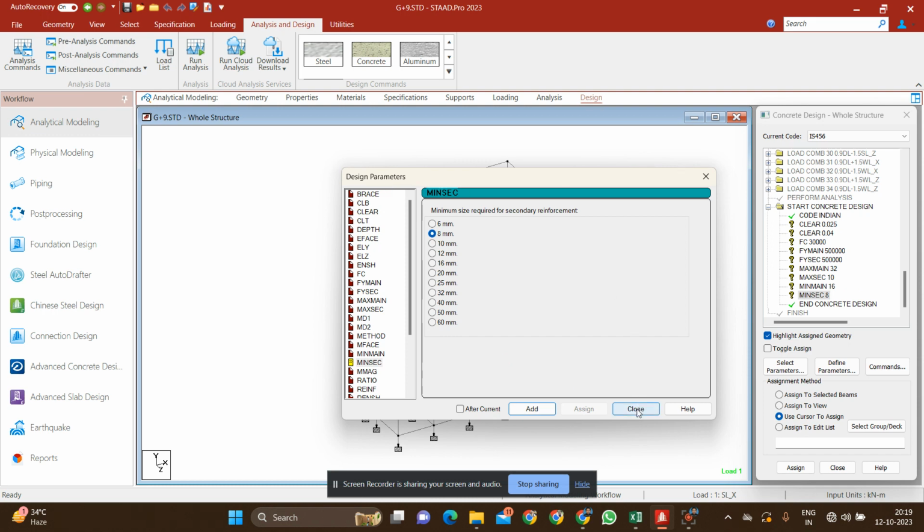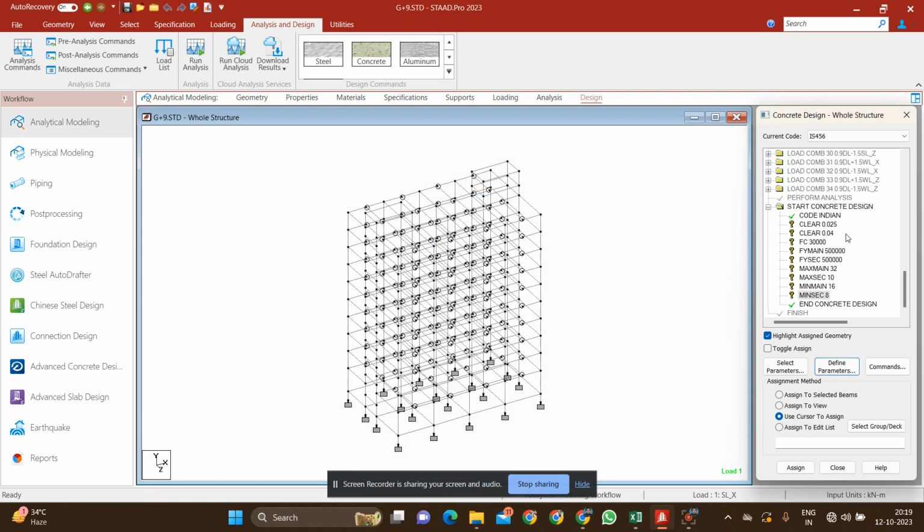So let's see what parameters I have added here. The clear cover, grade of concrete, grade of main reinforcement, grade of shear reinforcement, maximum main bar diameter, maximum secondary bar diameter, minimum main bar and minimum secondary bar. Here you can also see some yellow question marks, which mean that I have added them but not assigned them to the members. So I have to assign that.